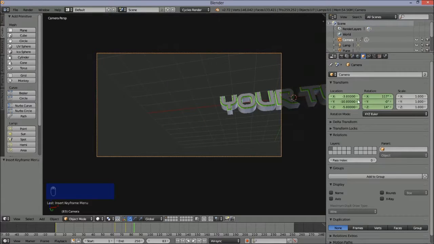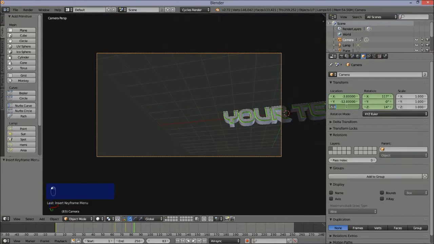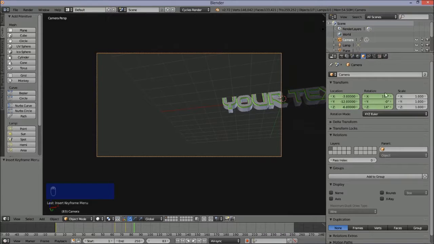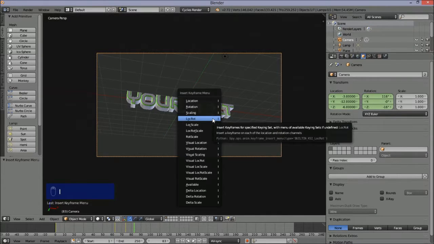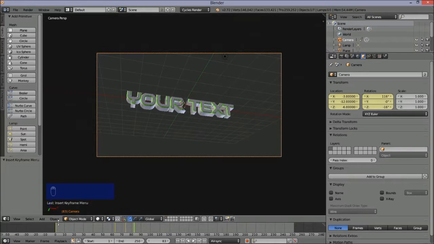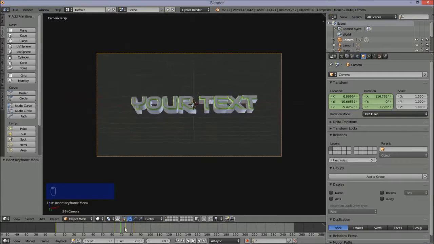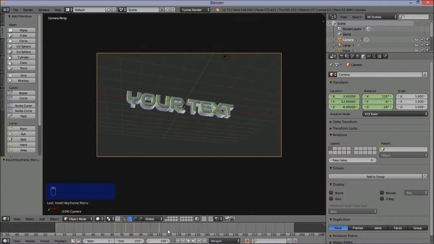So -3, -12 for the Y, and -6 for the Z. And let's make the rotation, the X, let's put that back to 116. And for the Z rotation, -16. Right, that's looking pretty good. So press I and insert keyframe for location rotation. So let's pull this back and see how this looks. So we have that camera changing direction, and then we're going to make it pull back.